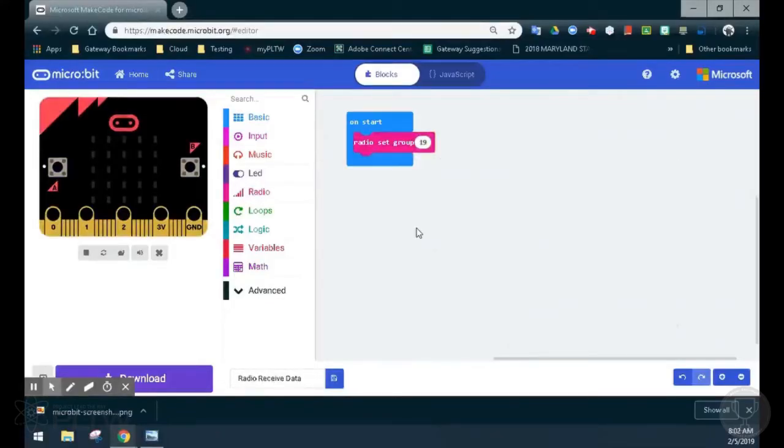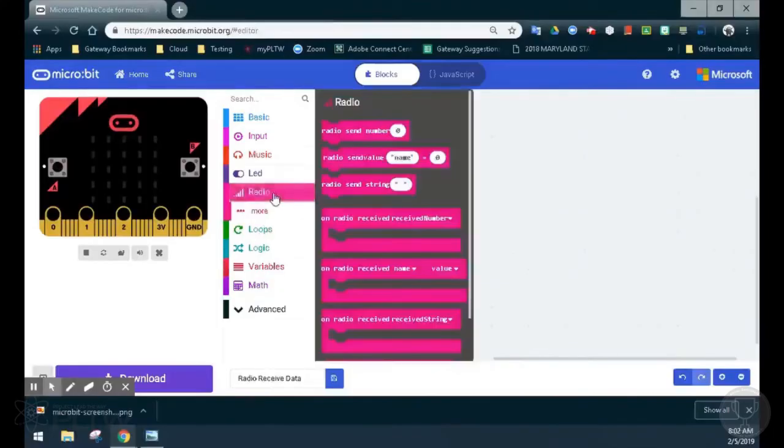Now that our groups are set and the microbits can communicate, we need to look at how to actually receive this information. In your radio drawer, you'll find an on radio received number. Anytime a number is sent, our microbit will trigger something to happen from that event handler. We'll be using conditional statements to identify which numbers we want to receive information from. So we're going to select our on radio received number.